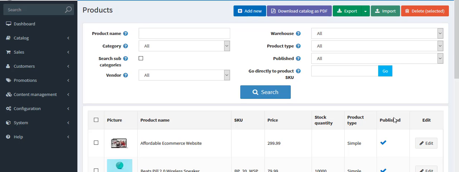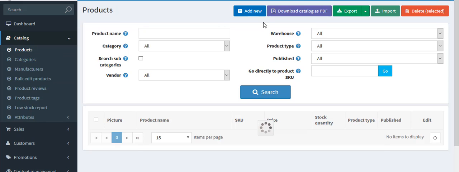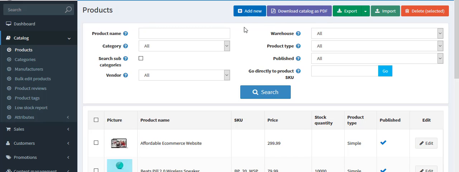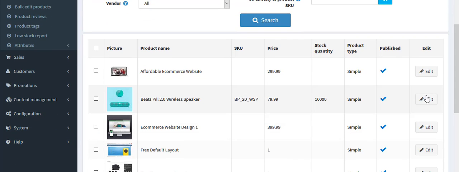We're going to look at detailed directions on how to add a new product. So I would go to Catalog and click Products, and that would bring me to this screen that I'm already on. I would click Add New, and I'd get a fill in the blank screen. But I think it'll be easier to look at if we take a product that's already here and we just go to Edit.